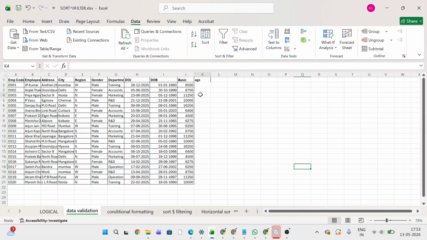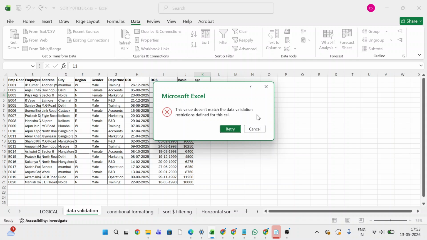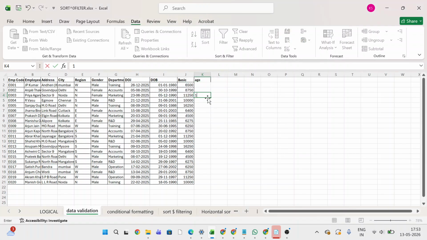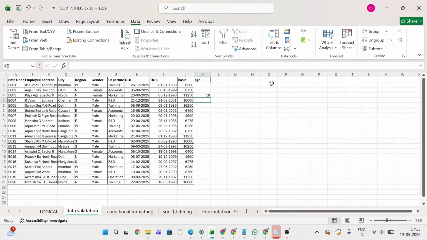I've given the condition. Now, when I'm typing enter, see: this value does not match the data validation restriction defined for this cell. So I've defined the age limit from 18 to 60. Understood what data validation means? If I fill 18, it won't tell me anything. If I type 65, again it will warn me.